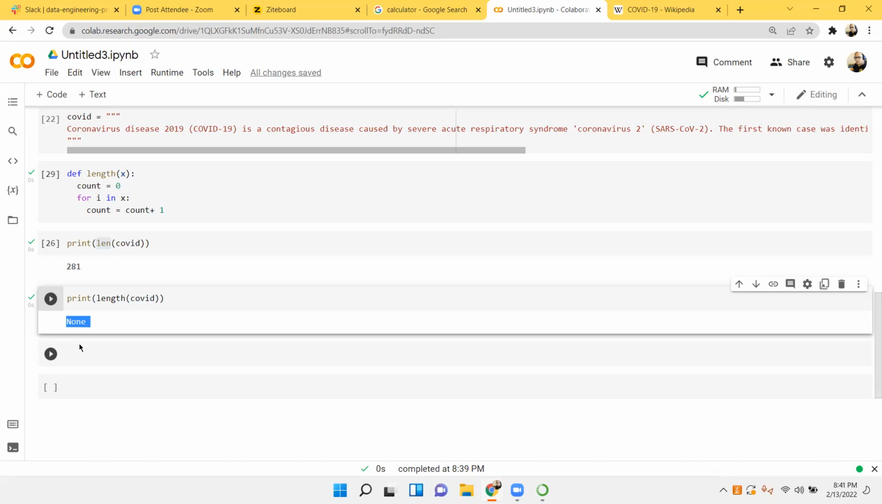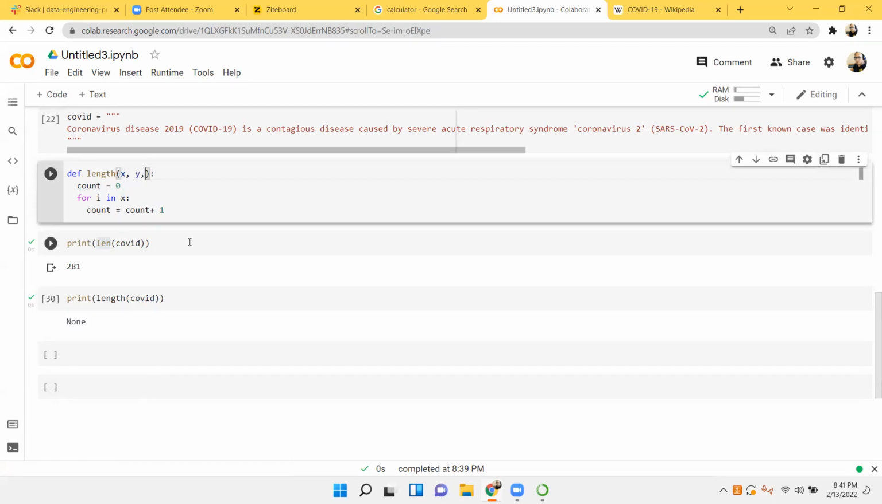Any questions? And in fact, you can pass multiple arguments as well. X, Y, Z. Multiple arguments as well. Clear? Sometimes you can also ignore arguments if you don't need any. You can make it blank as well.